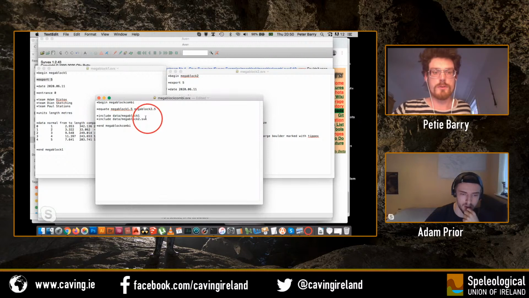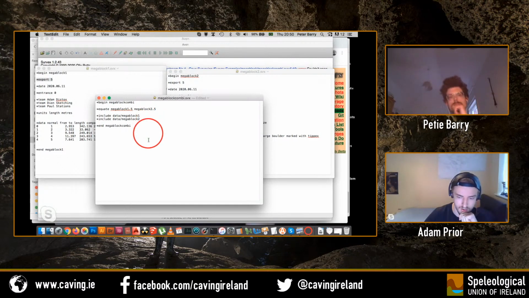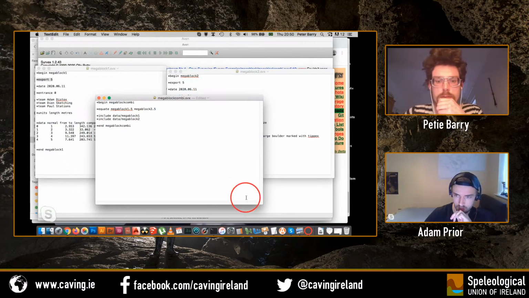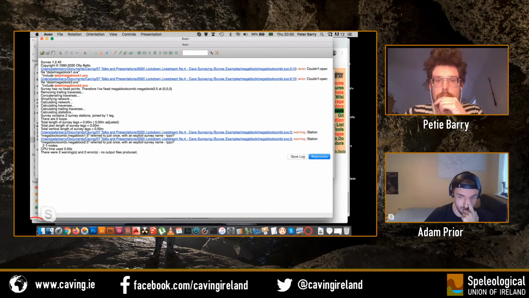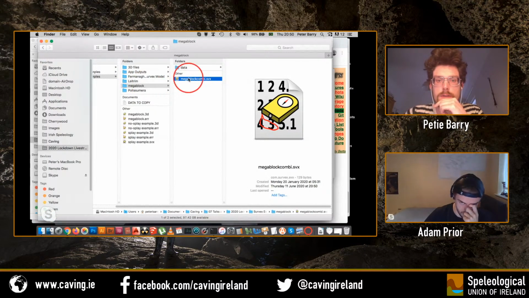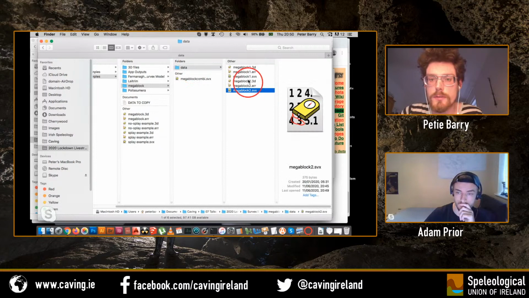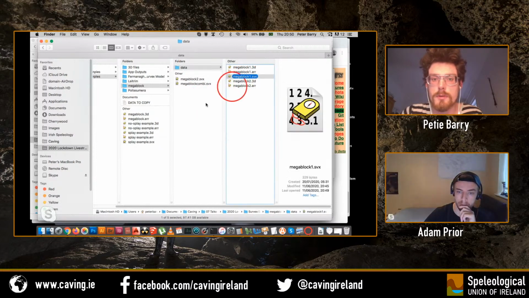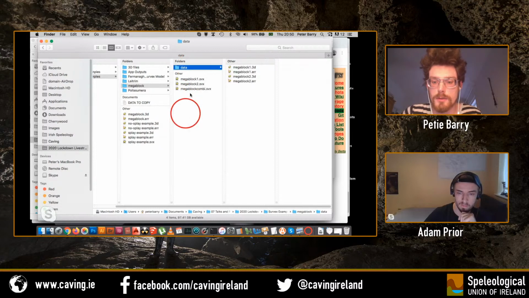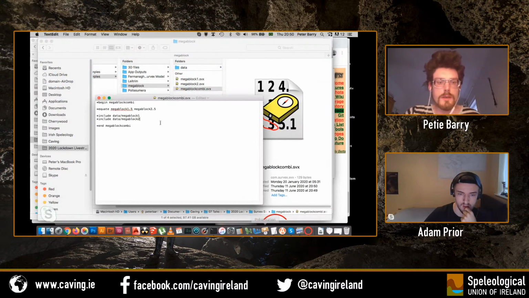Is megablock combi in the same folder? Where is megablock combi relative to the data folder? It is, I believe. Is it finding its way correctly? So yeah, megablock combi data. I'm going to take these to this survey and drag it here. I've never done this before, but hopefully this will work. Go back to combi. Get rid of equate, and I'm going to get rid of data. So I'm going to try and process the two surveys in the same folder. I feel like I'm going mad now.